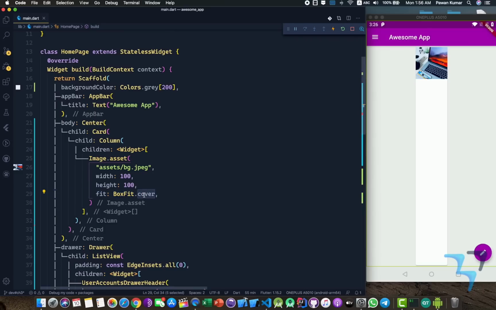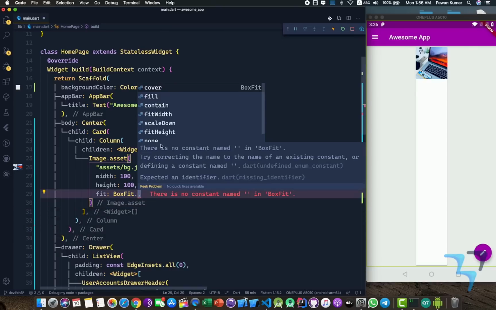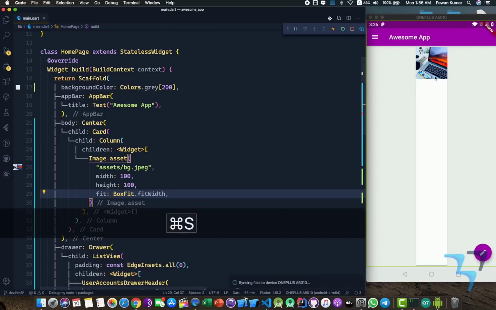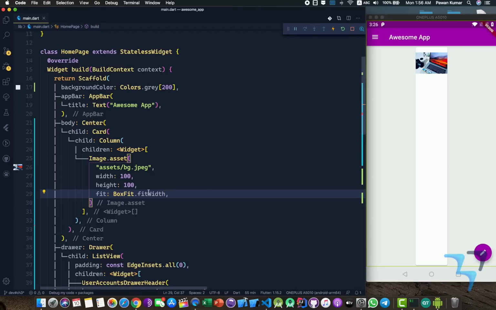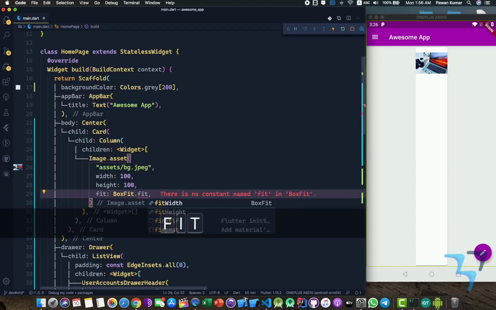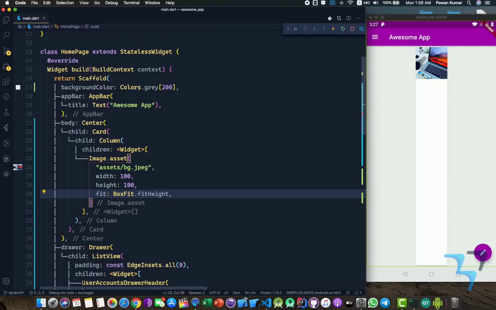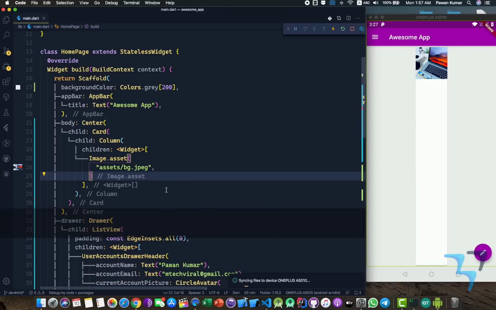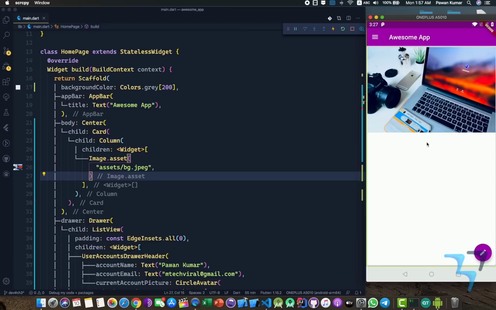So cover is mostly the best option, or maybe contain. Fit width, then it will fit the width, and if I say fit height, then it will fit the height. And yeah, those are the things which you can do. So right now I'm just gonna remove all of them, and it looks like this, very nice. Okay, and this is the image which we have now.